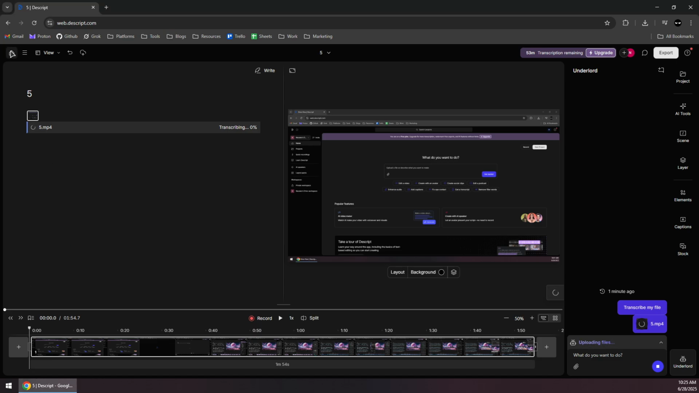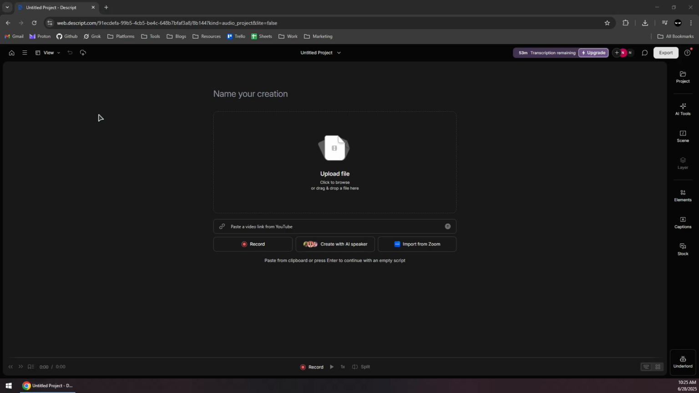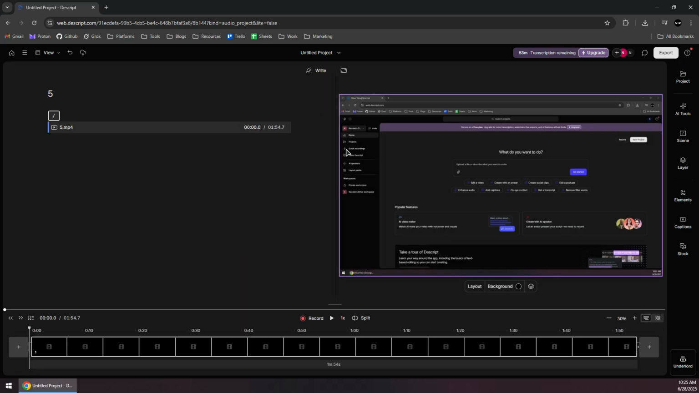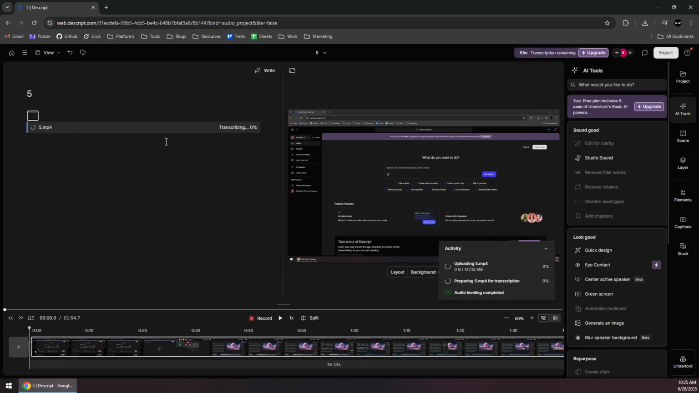You can also go back to the home page and go to projects, and now you want to click on new project, and you want to pick video project or audio project, depending on which kind of file you're trying to transcribe. So I'm going to pick audio file, and then I'm going to upload my audio file in here, drag and drop it there, which could be a video as well. Now just wait for it to upload and transcribe your file.